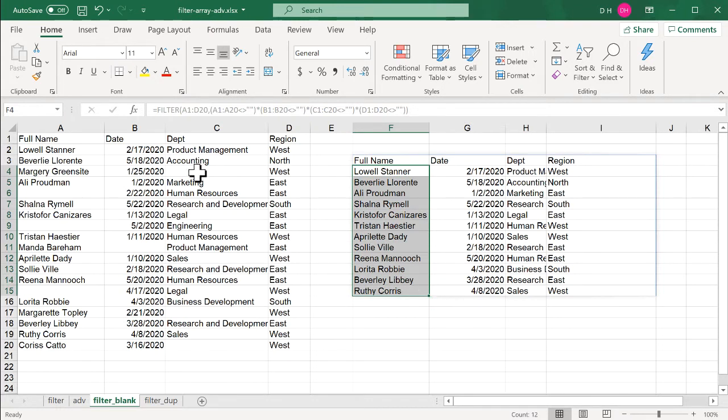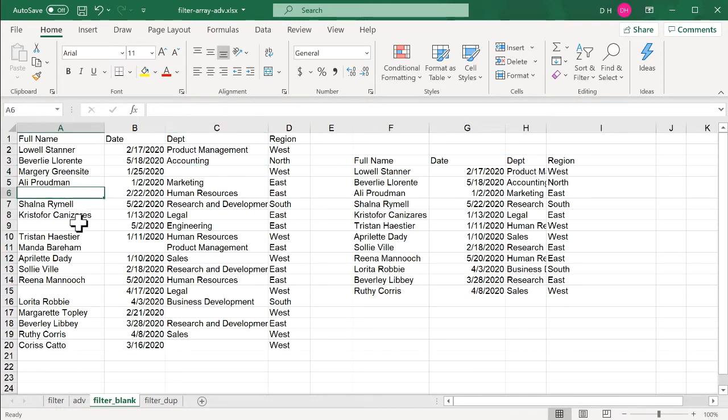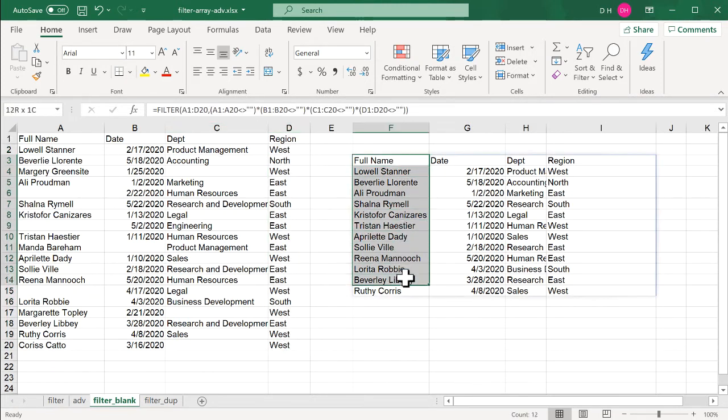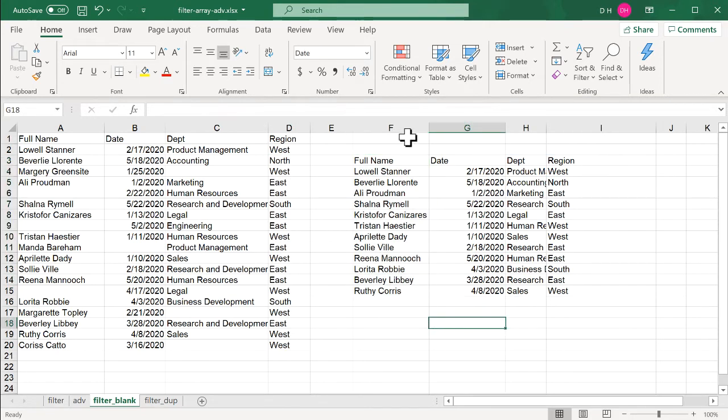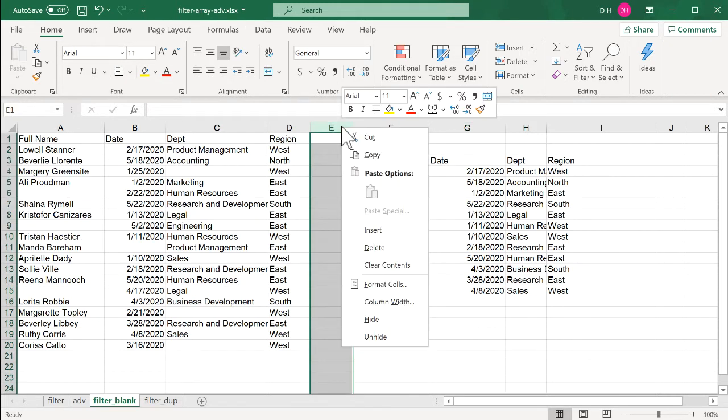Because there's a value here, 1, 2, 3, 4, 5, 6, 7, right? 7 out of 20 rows, right? So it's going to give me back 13 records here, right? Including the header. So that's the way that we can get the records back here if we've got blanks here. Now, if we didn't have filter, there's actually a way we can do this too.